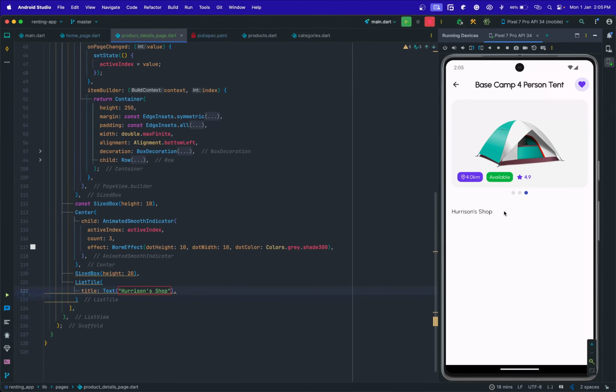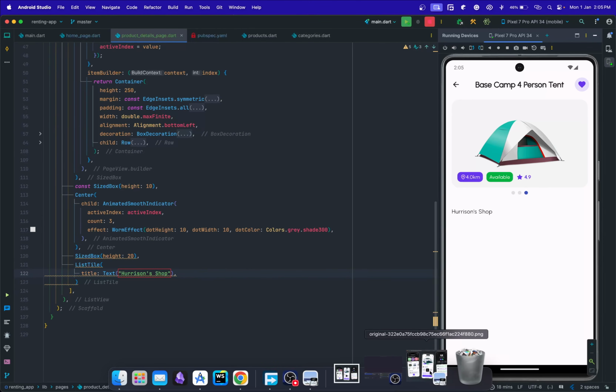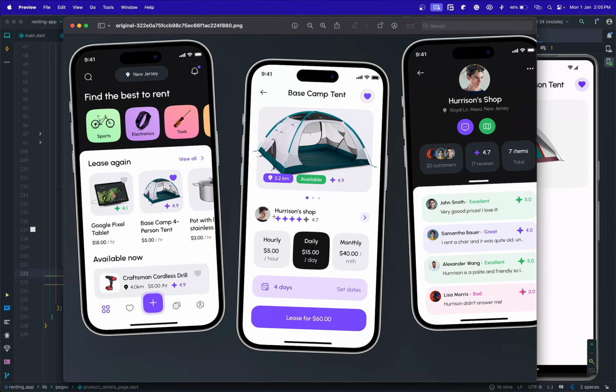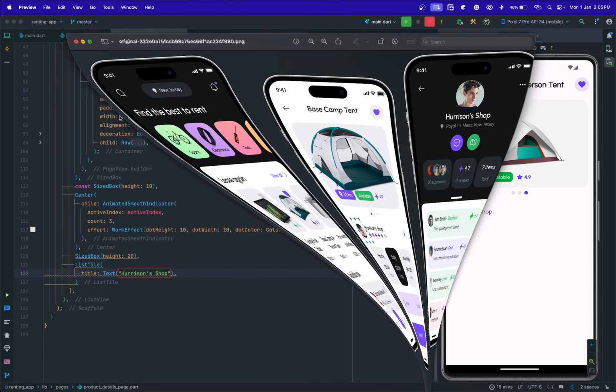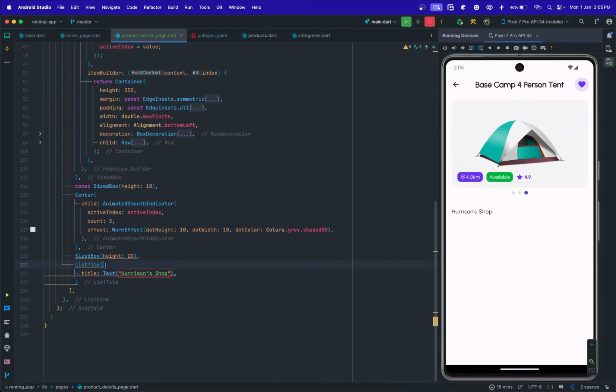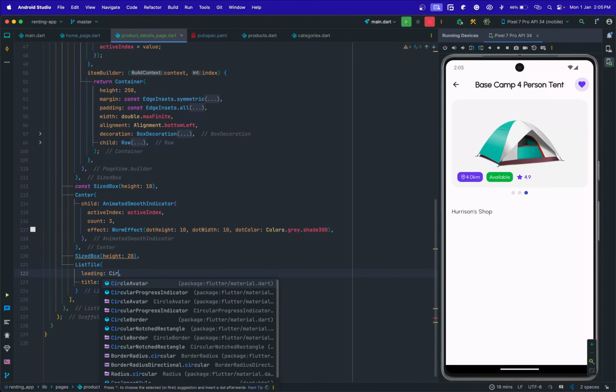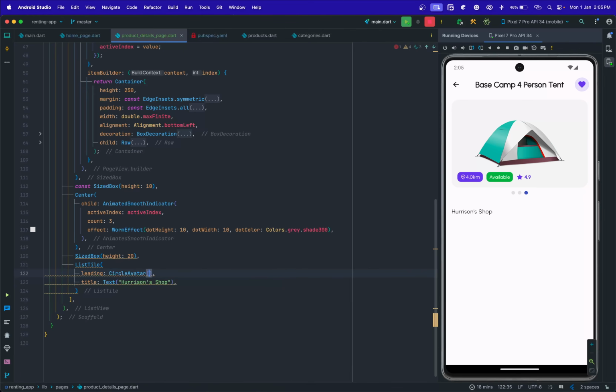Right, so when I save this, what we have just looks like a normal text. When we look at the design again, realize that at the bottom we have this rating, and then to the left we have this avatar. So in order to specify that in the list style, let's first look at the left, which is the avatar. We can use the leading property of the list style and then set it to a circle avatar, and that is going to create this avatar for us.